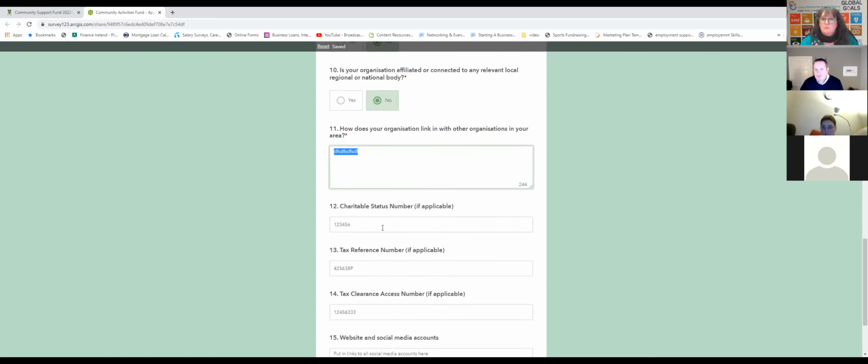Charitable status number, you should have on file. There are two charitable numbers. One is your CHY number for revenue, so you have the CHY in front of it. And the other one is your registration number with the charities regulator. So if you're registered with the charities regulator, you have a charity regulator number. And if you're registered as a charity with revenue, you have a CHY number. Two separate numbers.